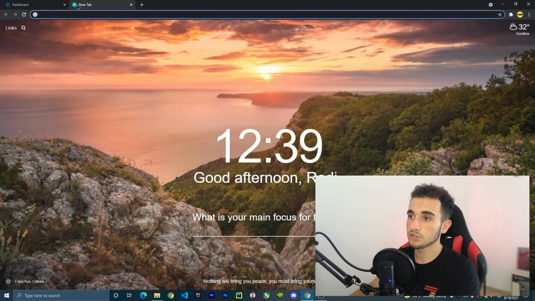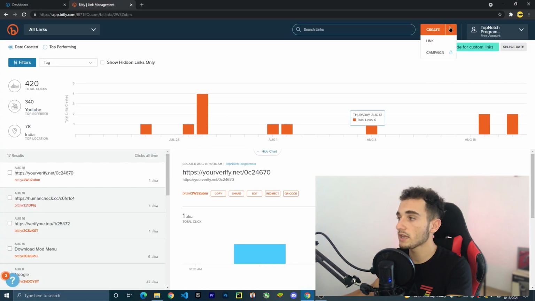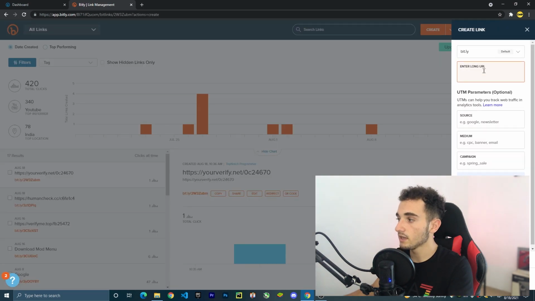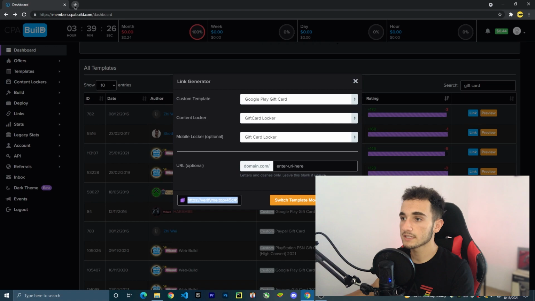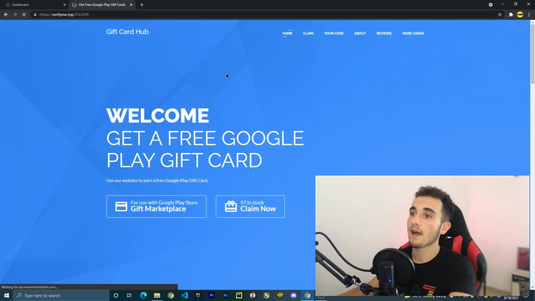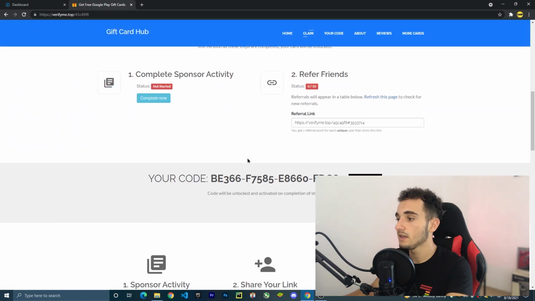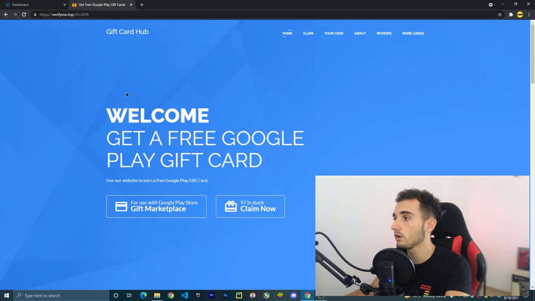So just go into a new tab and search for Bitly website, and now we have to create a new link. Just click on create, paste your link and click on create again. Then it will show you a shortened link from Bitly, and just click on copy. If we open a new tab and paste the link we just copied, we can see that we now have our website here that we can share on our TikTok and get traffic for it.